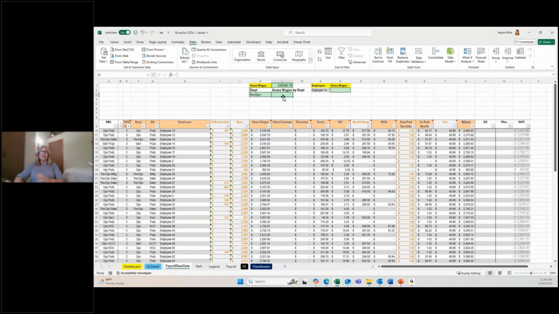So on cell L3, I'm going to create a formula using the sum if. Now what the sum if function does, and I'm going to double click on it here just so you can see, is basically it's looking for what is the range of cells I want to evaluate, and then what is going to be the criteria, and what is going to be the range of cells I want to add together. So the range that I want it to evaluate is actually going to be based on the department column.